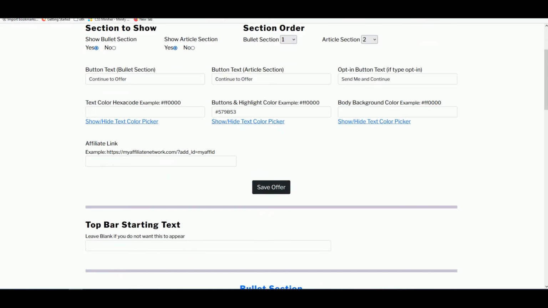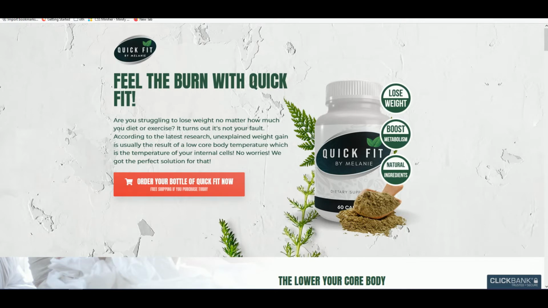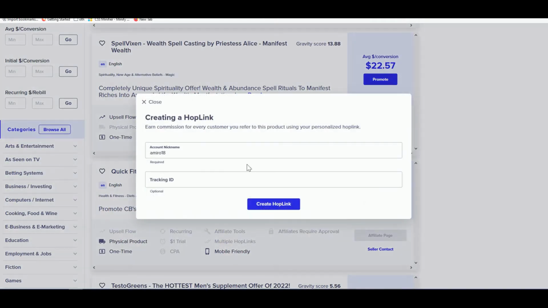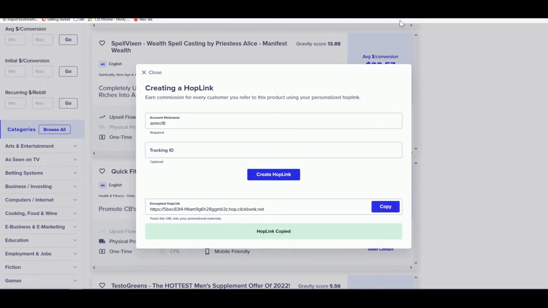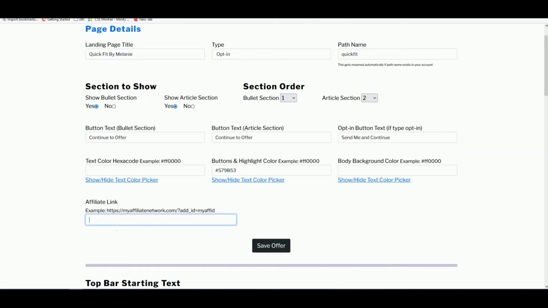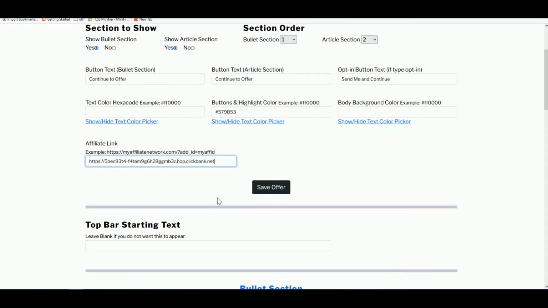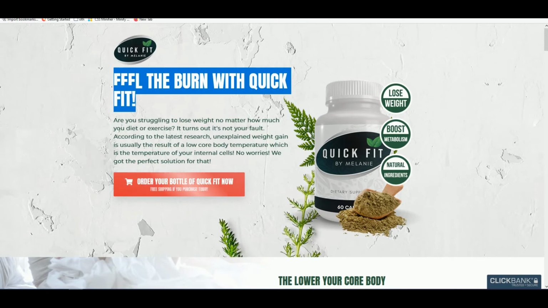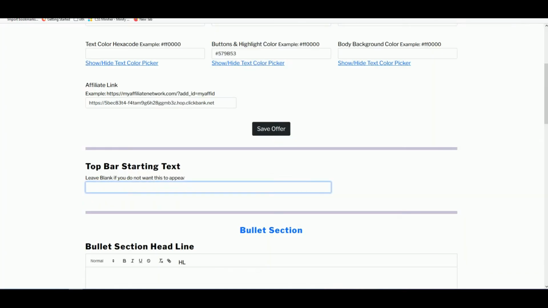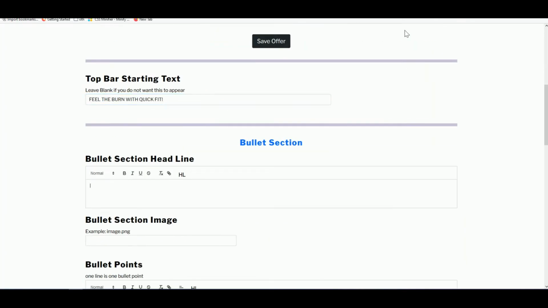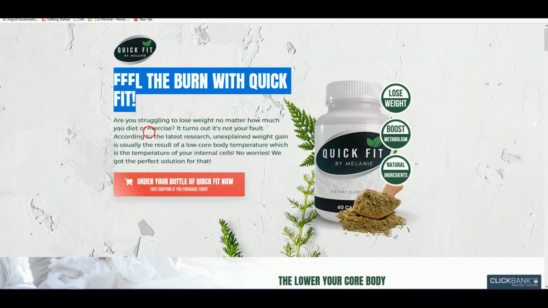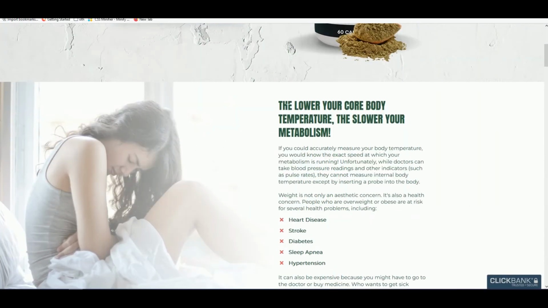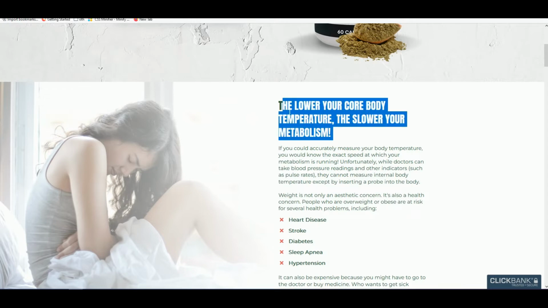The affiliate link will be, okay, let's get our affiliate link from Clickbank. Create link and then copy, and then put that one there. Then our top text will be, okay, let's use this really quick. And then our headline will be, okay, the lower your core body temperature, the slower your metabolism. That's a great headline. Let's use that.